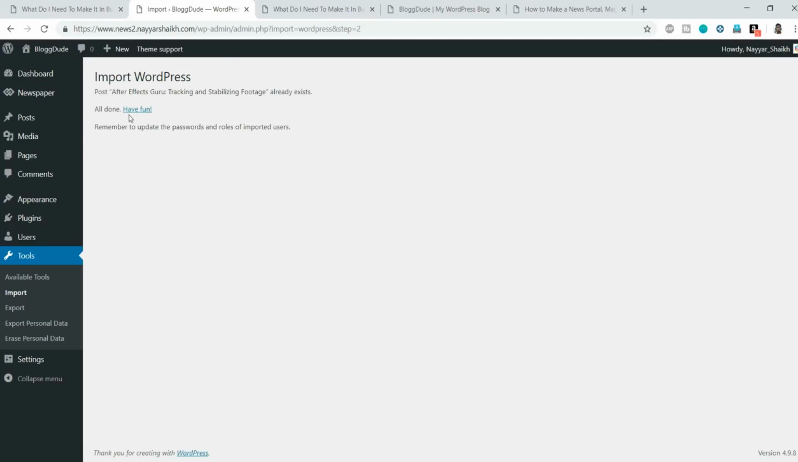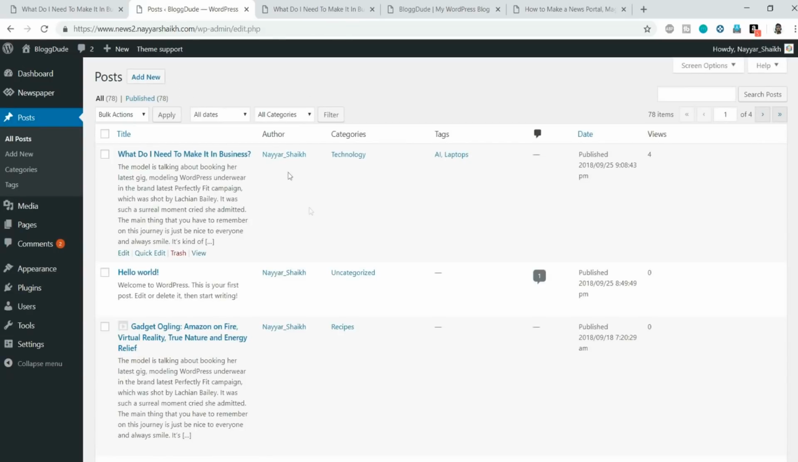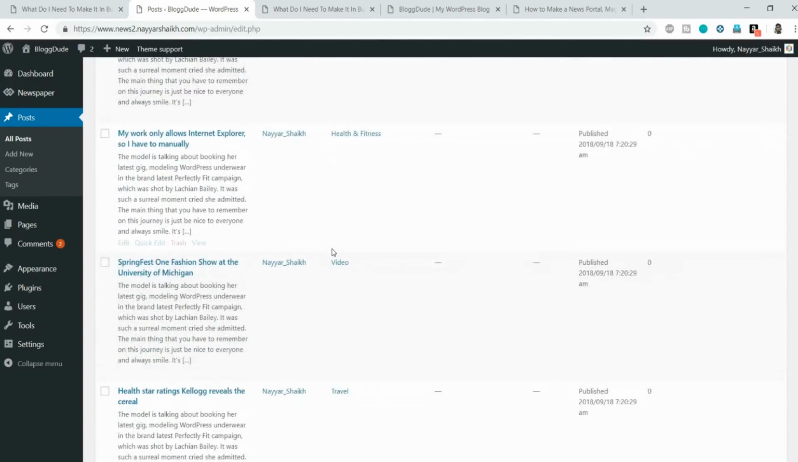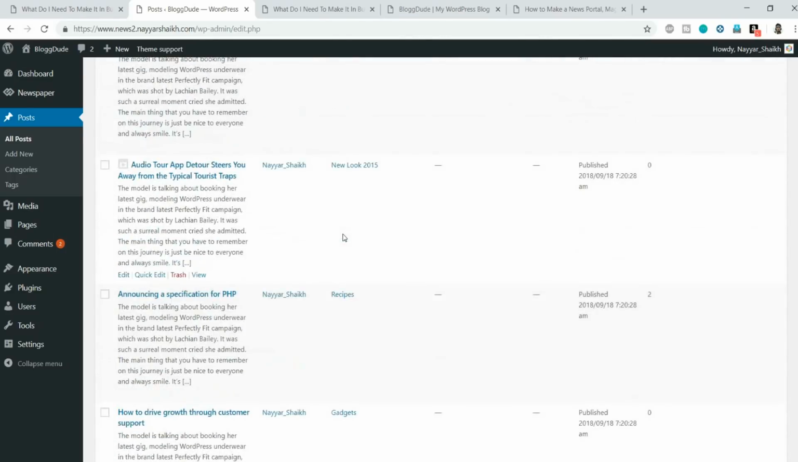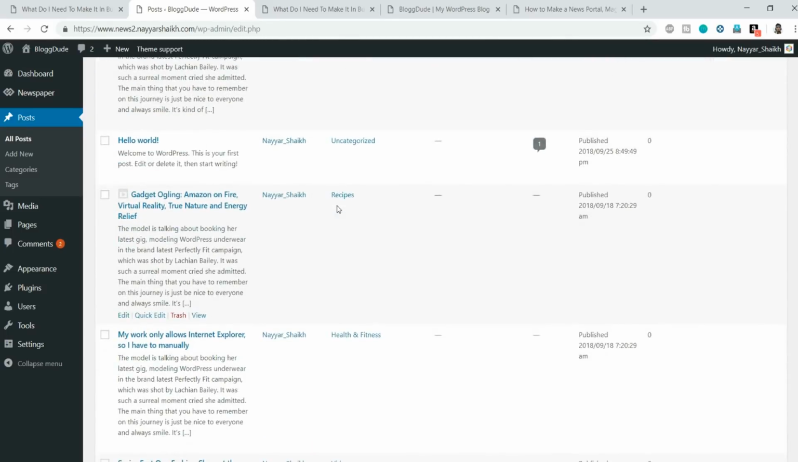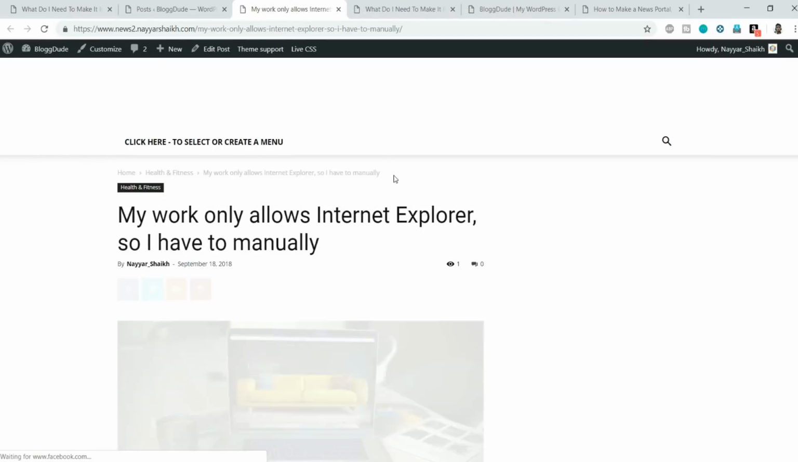Alright, so as you can see, everything is done, and let's see whether everything is imported. Let's click on Posts. Now as you can see, there are so many different posts showing over here. We had just created one, which was this, I guess, but there are many different things showing up because we have imported them. Now let me open this and view it in a new tab. Let's see how this looks.